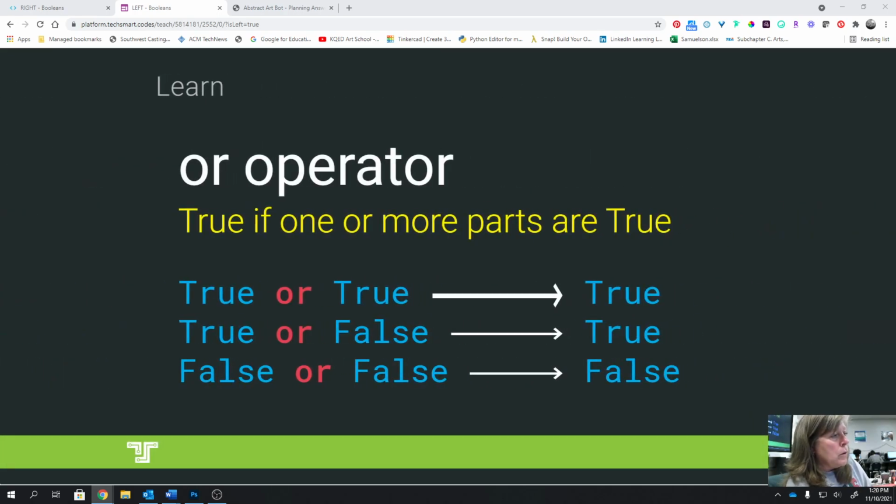The or operator is a little bit different. True if one or more parts are true. So true or true is true, true or false equals true, false or false equals false. So even if one part of a Boolean expression using or operators is true, then the entire expression calculates to true. More than one part can be true, and the expression is still true.